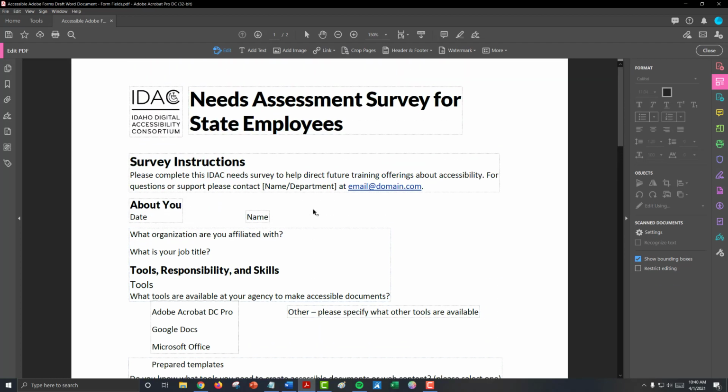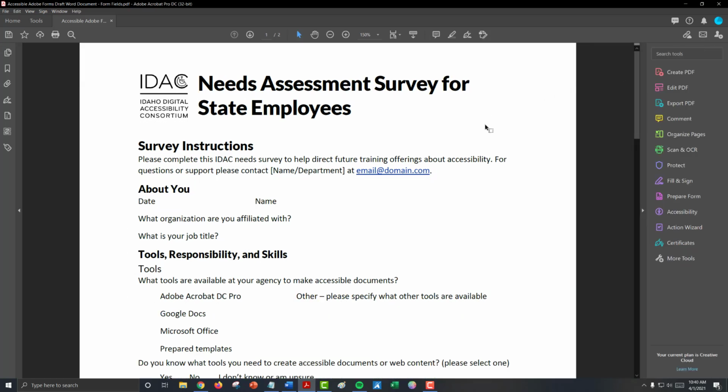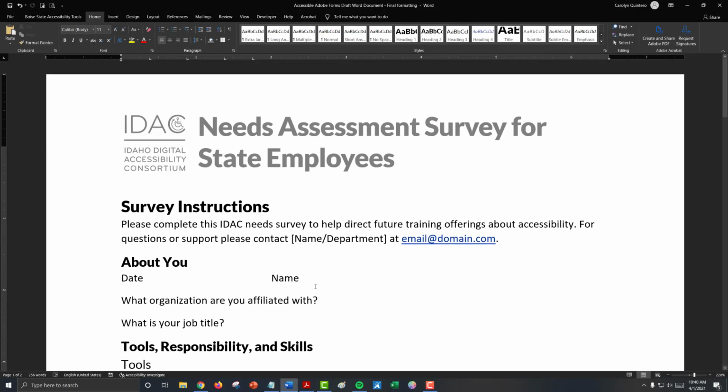In summary, try to limit the use of the Edit PDF tool to only minor changes. If you need to make multiple changes or structural changes to your content, return to your original source document and make them there. It will save you time and headaches in the long run.